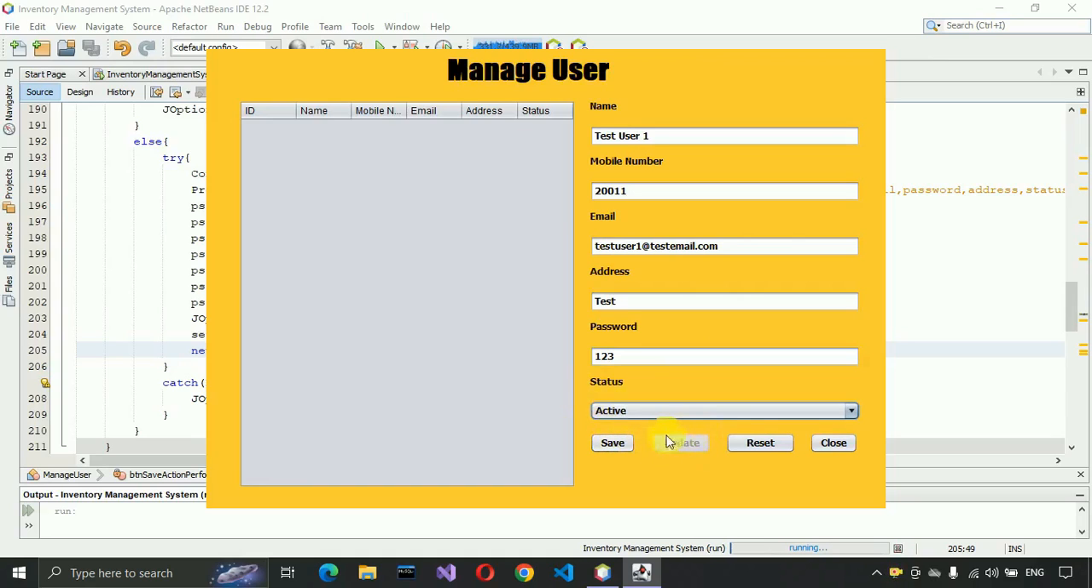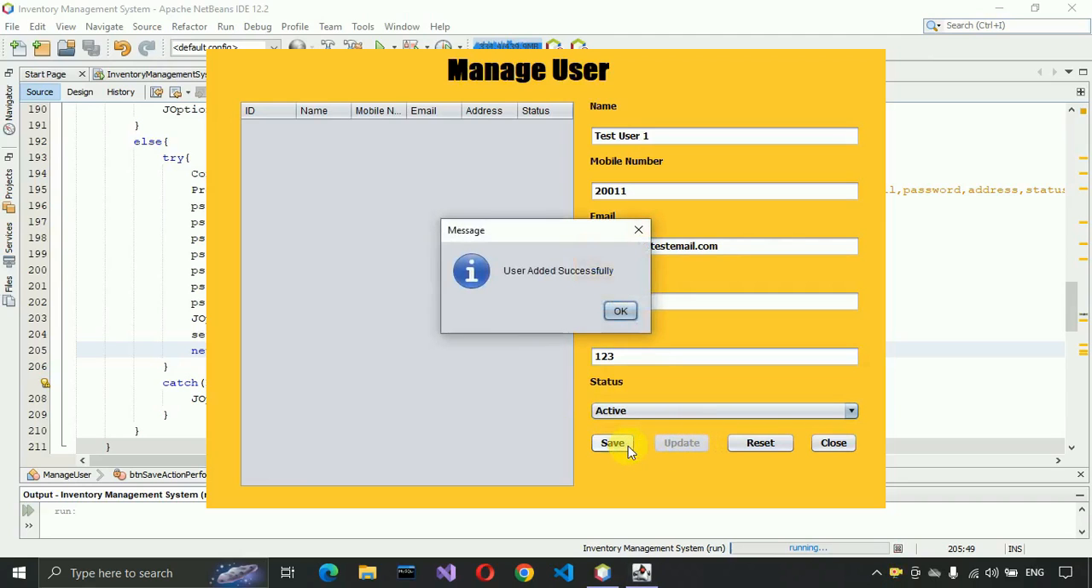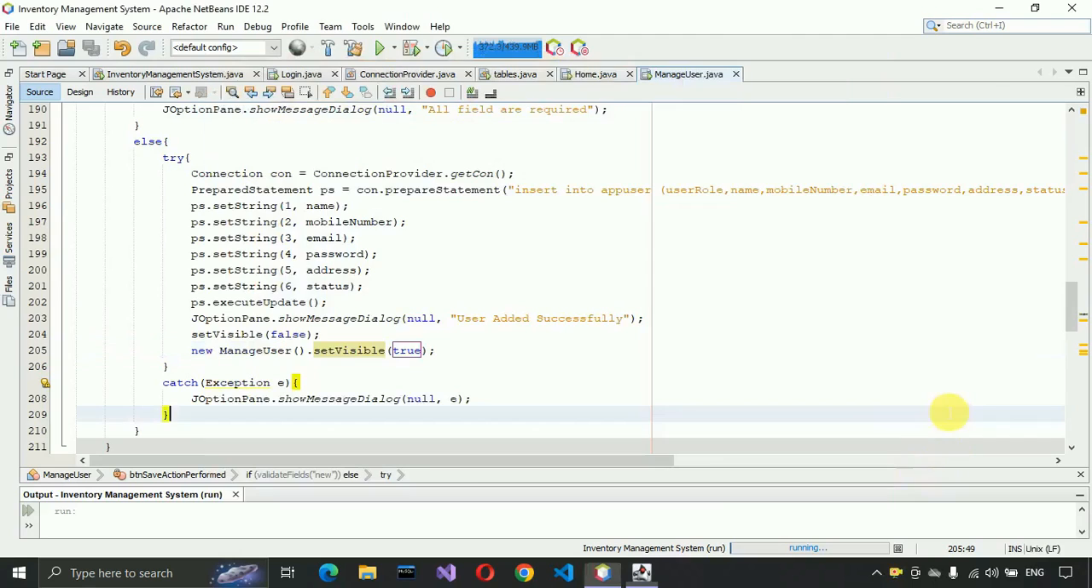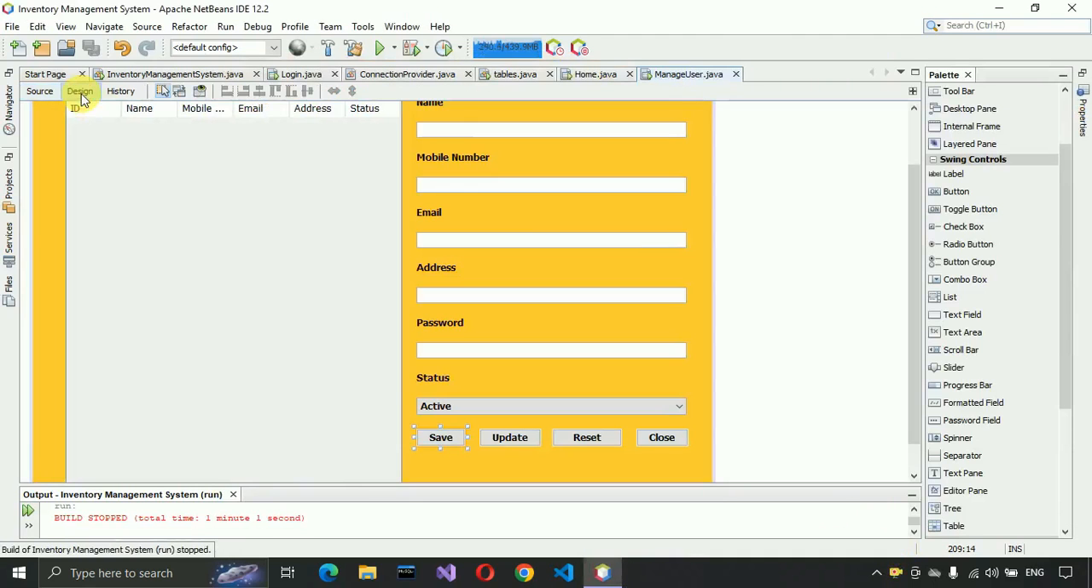And here you can see the update button is not there, right? It is in a disabled state. So let me click on save. User added successfully. If I click on OK, you can see the values here. You can see all the user details: the ID, the name, the mobile number, the email address. All this information you can see over here. So let me close this one. Until this point, whatever we have coded, it's working fine as expected.